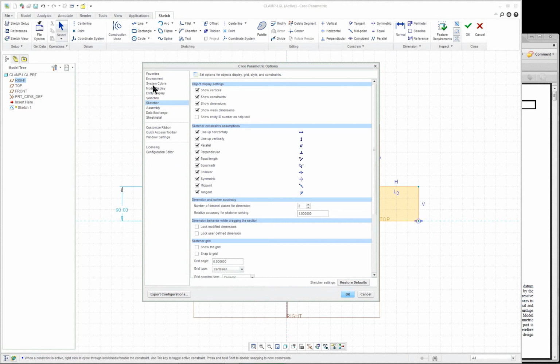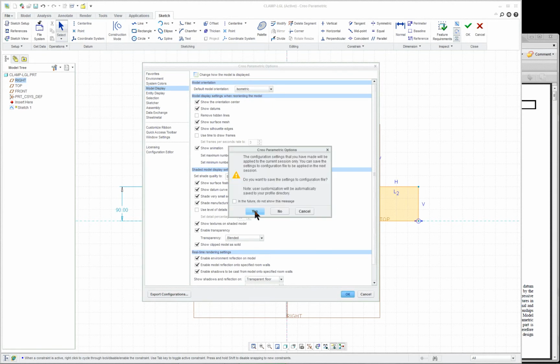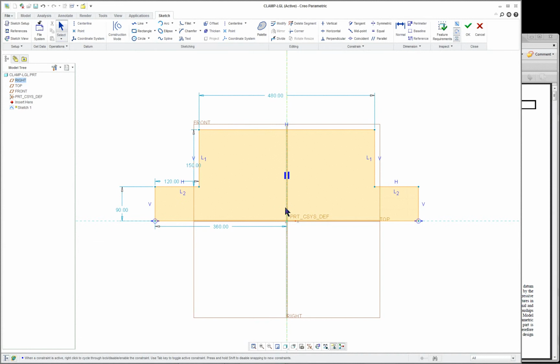So let's go File, Options, Sketcher, and let's turn off the grid. And while we're at it, let's go into the model display and change it into isometric for the orientation. This will be the default orientation. Click No.